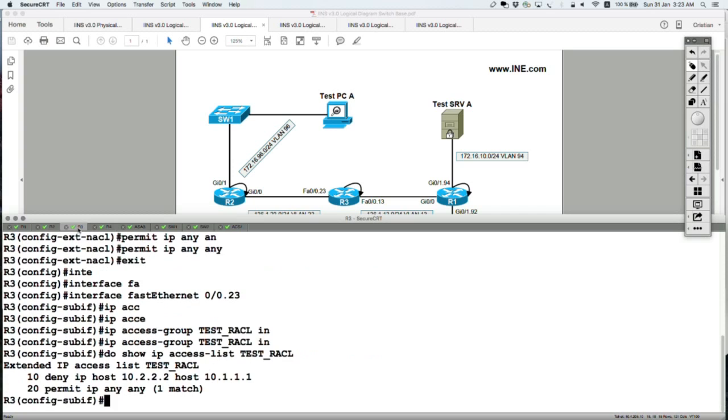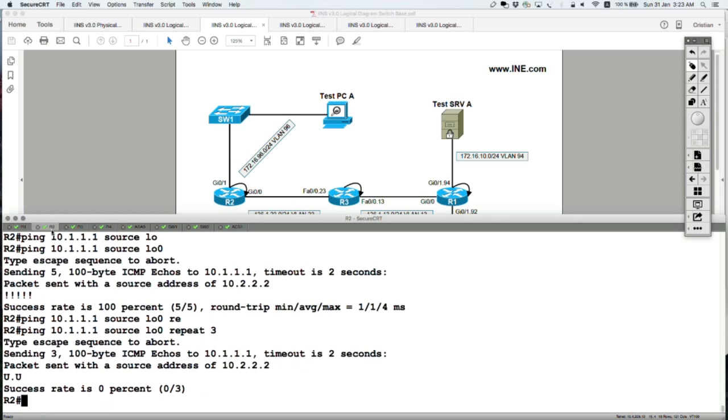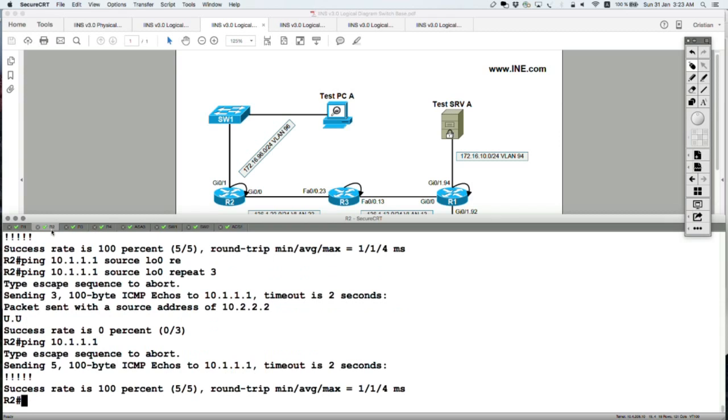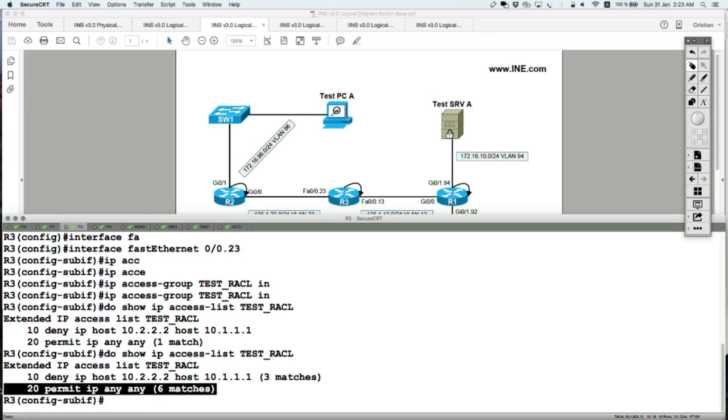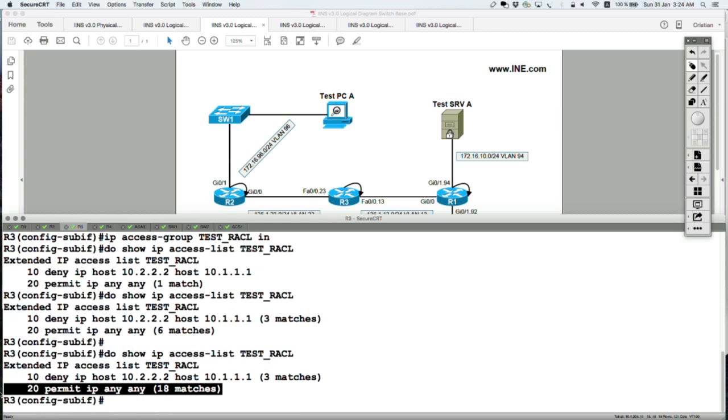I should see on router 3 now 3 matches on the first line. There you see 3 matches. But of course, other traffic should work. Like if I ping the loopback of router 1, but with my physical IP address source, it is going to work. There we go. And because I match on the second statement with this ping, and I no longer match between the loopbacks, I should see 5 more matches. It's actually more than that.